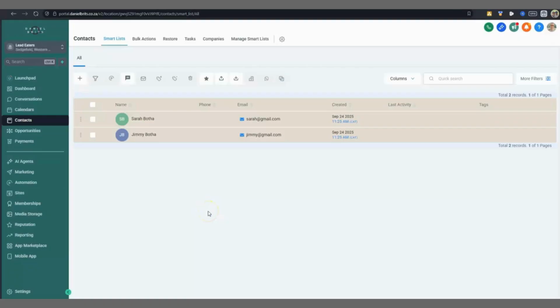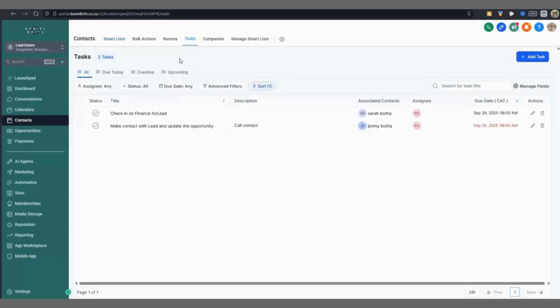Next, let's talk about tasks. So we'll go to contacts and we'll click on tasks over here. If you have more than one sales representative, you can toggle between the representatives over here. This screen is allowing any assignee or any representative, and we're showing all of their tasks. Status, we can toggle between all tasks. We can toggle to completed tasks only, or we can toggle to pending tasks only.